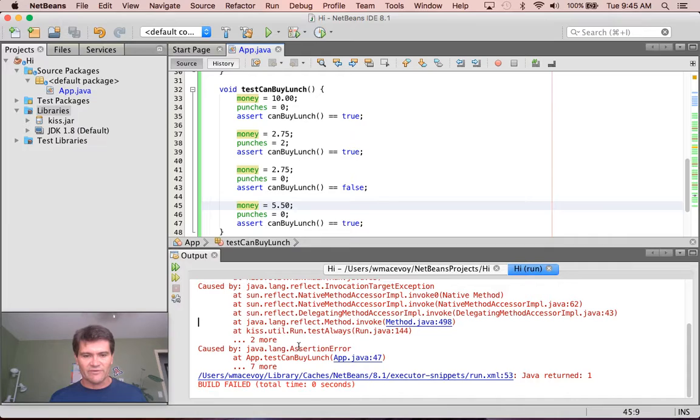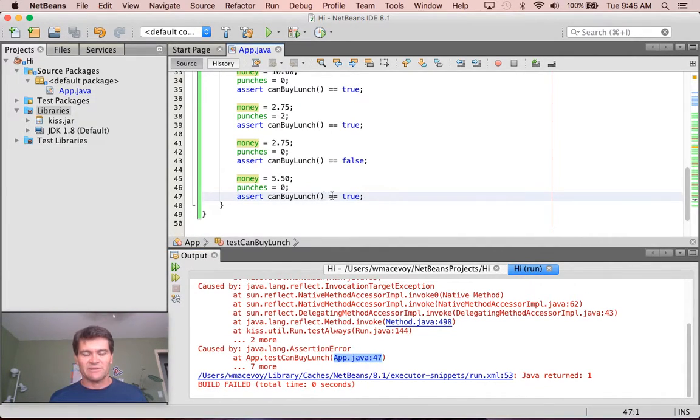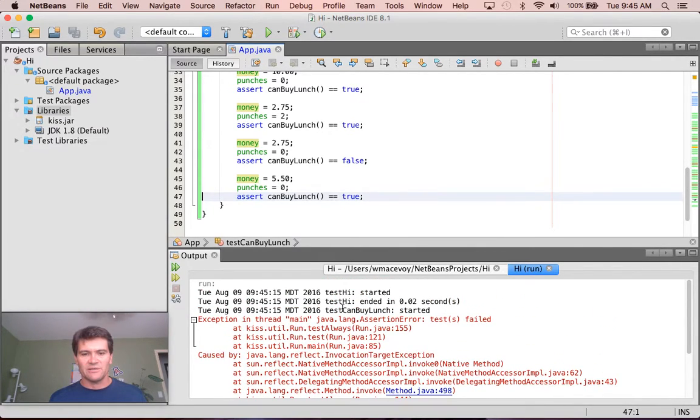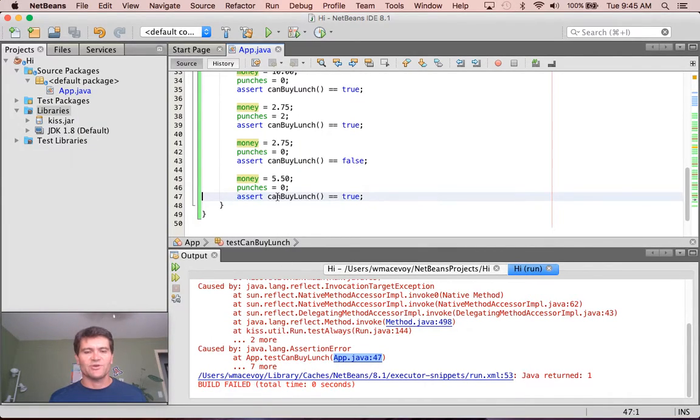And by the way, if I go down here, assertion error caused by, go here, it takes me exactly to the line of code where the failure happened. And of course, I know which test in my can buy lunch is where things broke. And so I now hopefully can zoom in on a case. It's like, well, that's interesting.